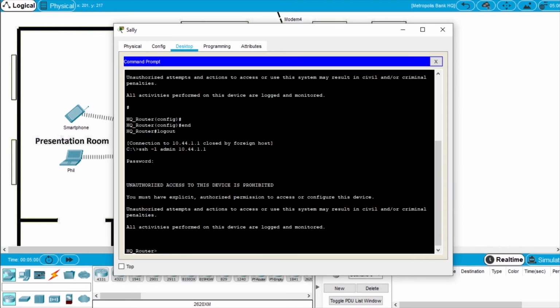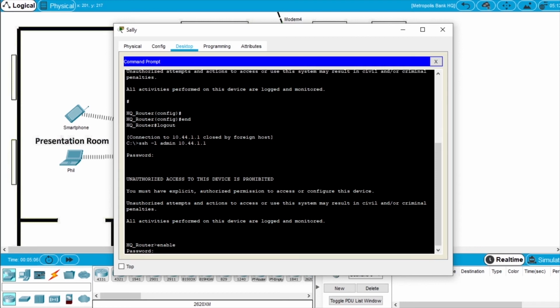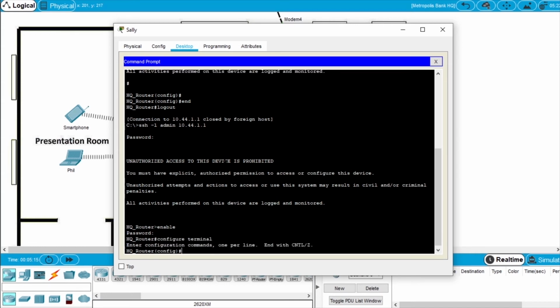Now let's enforce password security on the router. So write enable, the password class, enter the config mode with the command configure terminal. We are in config mode, and now we'll encrypt plain text passwords in the running config. So write the command service password-encryption.